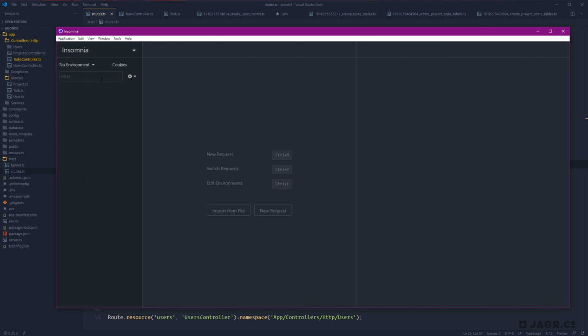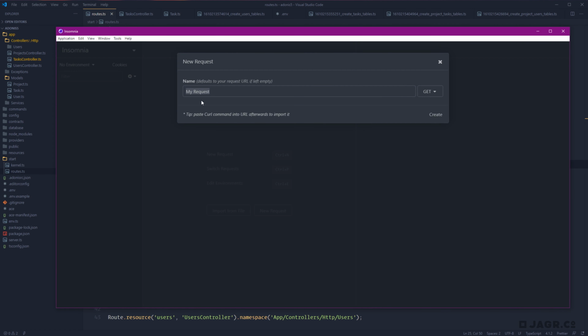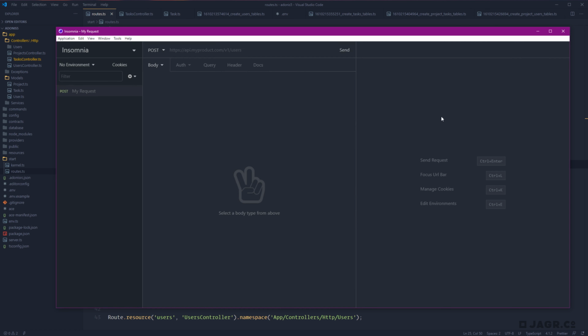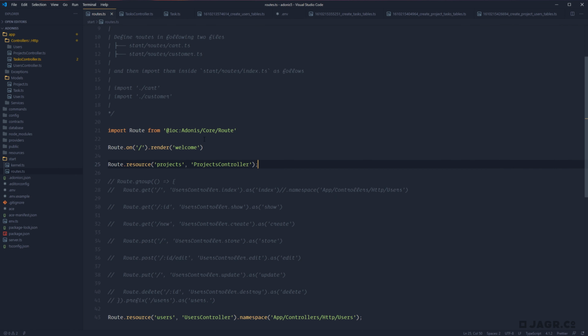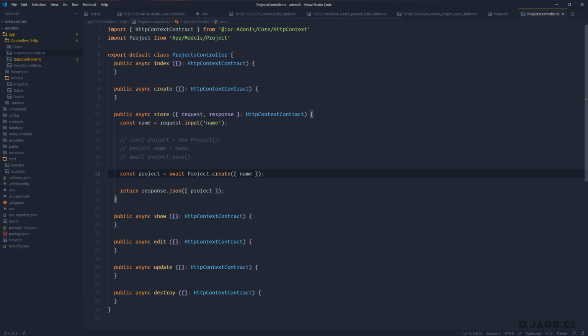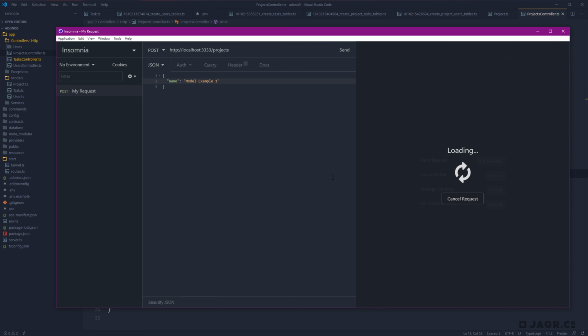So I'm using Insomnia here, so I'm just going to go ahead and create a new request. We'll call this for post, and for the body, let's do a JSON body. For the URL here, we're going to want http://localhost:3333/projects. And then for our JSON body here, we're going to want just a name value. So we'll do model example 1, the exact same as the hard-coded string that we had within our project controller. All right, let's go ahead and execute that statement.